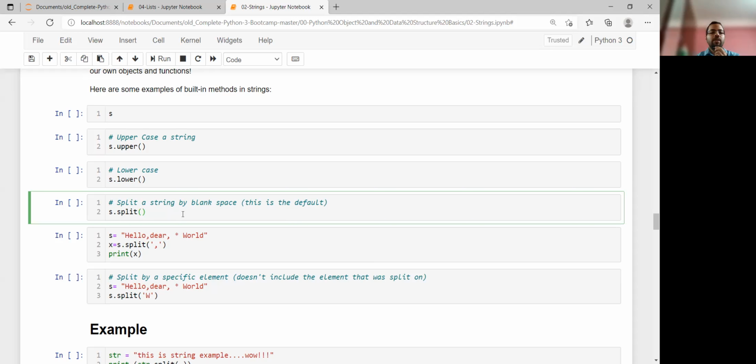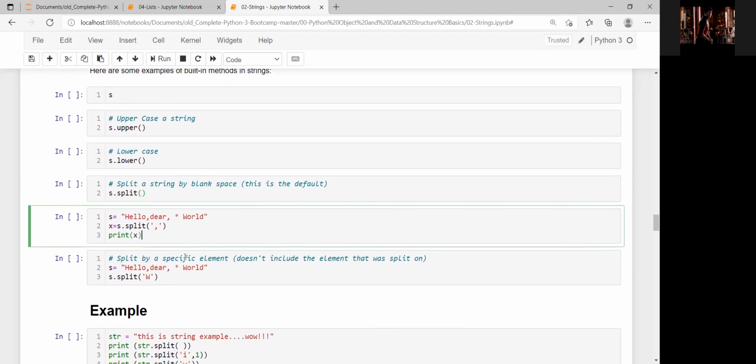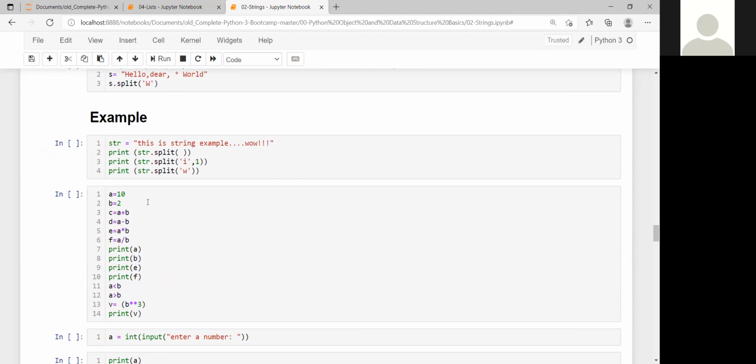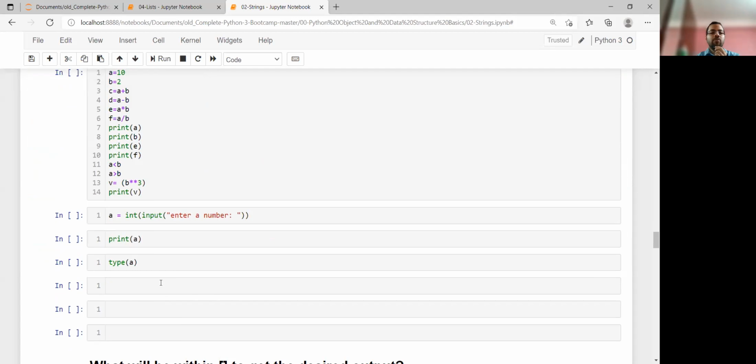Can anyone tell me whether I have completed this splitting or not? Yes, sir. You have completed, sir. Yes, sir. It was completed. Okay. Yes. I can remember that this part is also done.